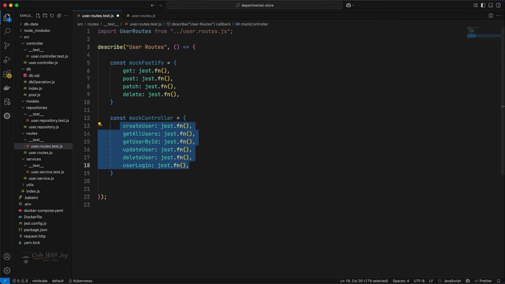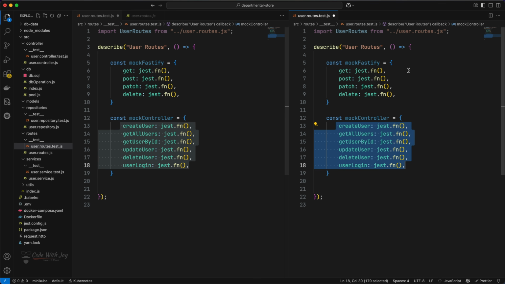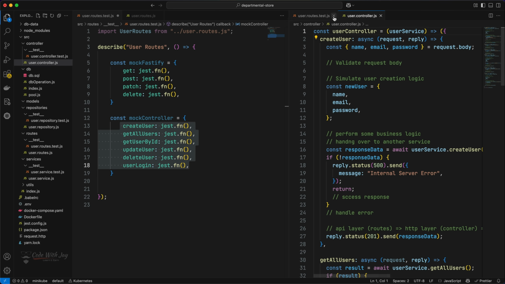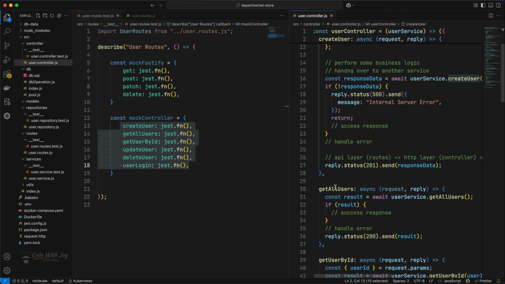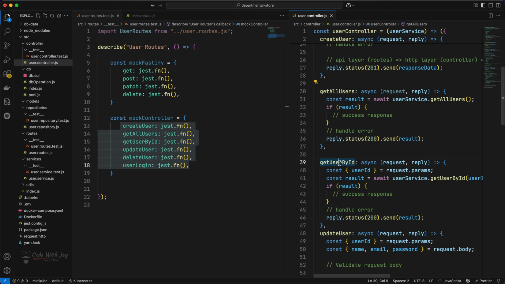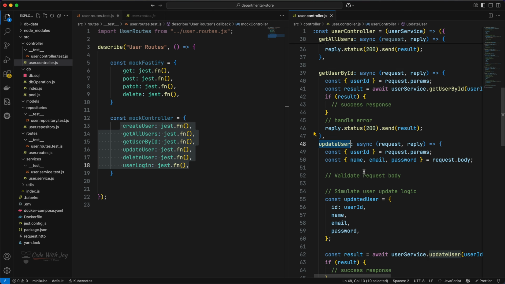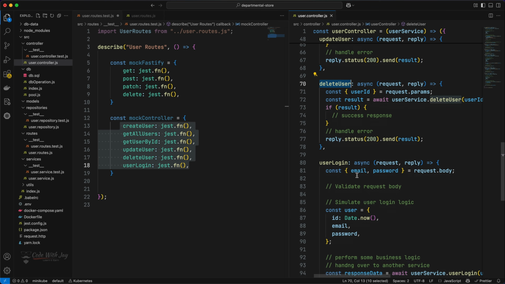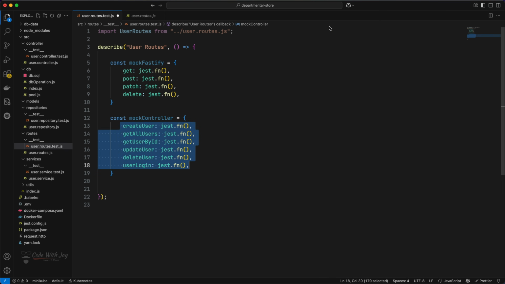So here maybe we can open side by side, and instead of this one, we will open the user controller. Let's drag it and put it here. And you can see this is the createUser. We have getAllUsers, we also have getUserById, updateUser, right? Then deleteUser and userLogin. Everything we have here, right?